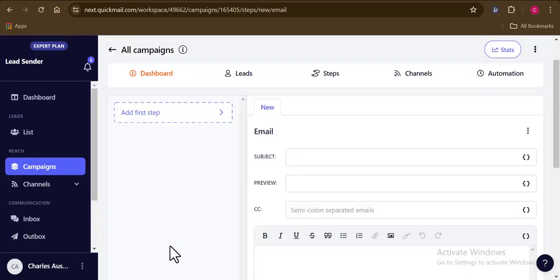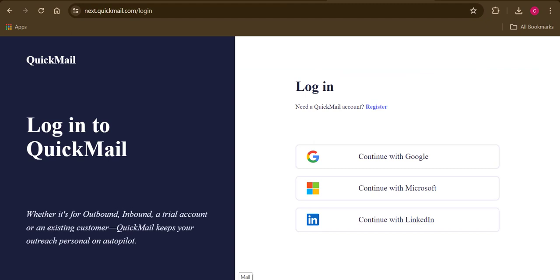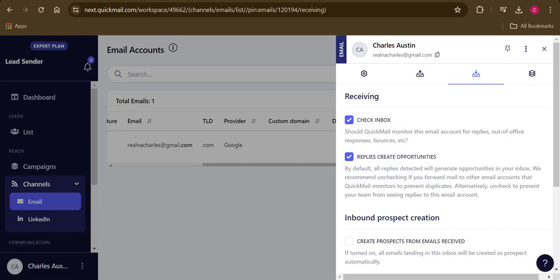Alright, so one of the major reasons why people like using QuickMail compared to other cold email software is that QuickMail is actually one of the best tools that you can find out there to help you get higher responses from every one of your emails. Alright, so for every email campaign you're sending, you are eligible to get higher responses using QuickMail.